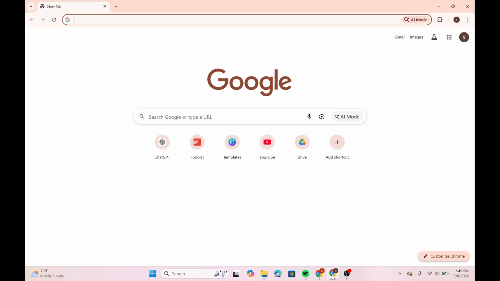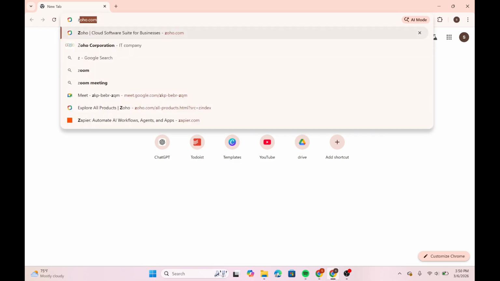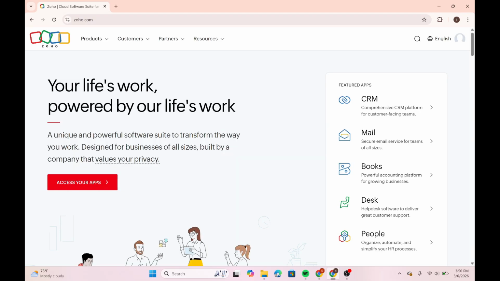First, what you can do is open your PC and open any of the browsers that you prefer. Then go to the Zoho website. In the top, there's an address bar. Type down zoho.com and enter it. And over here, make sure you are already logged into your account.